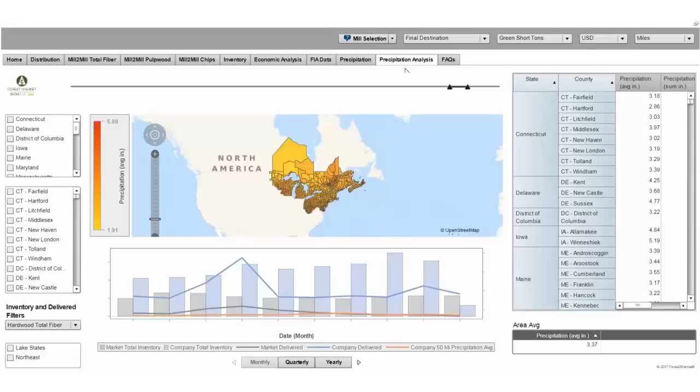Once a mill selection has been made, the chart in the middle of the page is populated with the appropriate data. The mill-specific inventory data, the mill-specific average delivered price, and the average monthly rainfall for a 50-mile radius around the selected mill are all overlaid onto the same chart with market data.